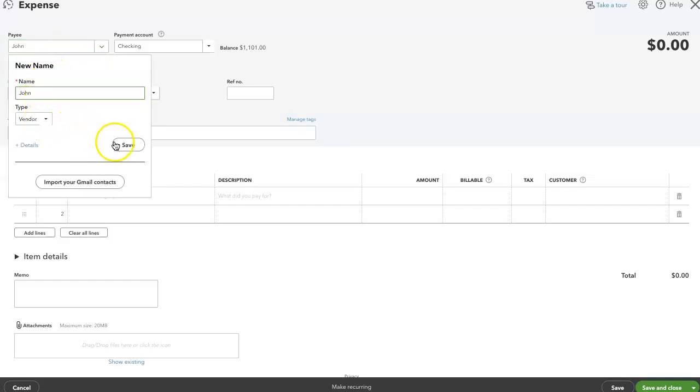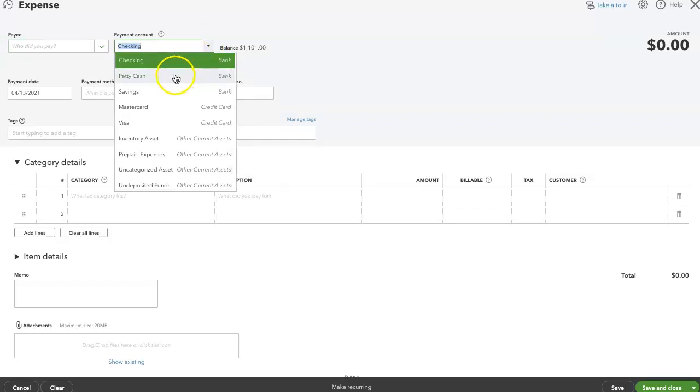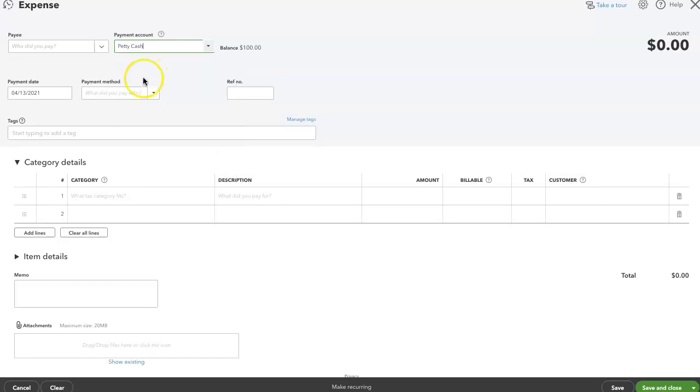We'll make John a vendor and hit save. Now, instead of having this expense drawn on the checking account, we want to have it drawn on the petty cash account, which is now in this drop-down box. So we'll change this option to petty cash.